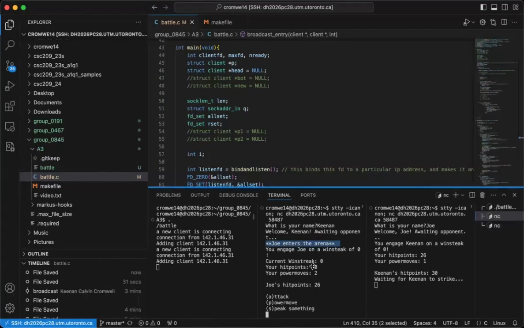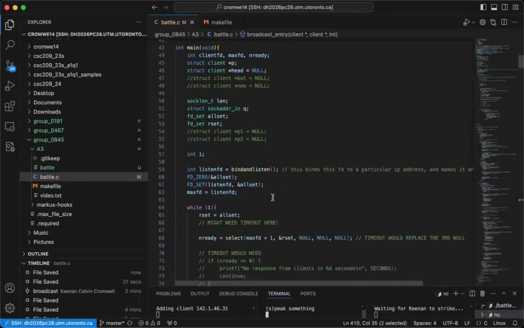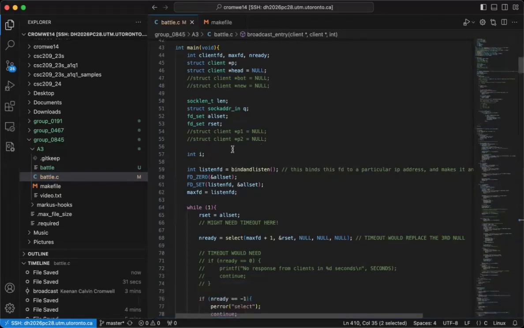So how we've used select in our code is to monitor all the file descriptors of the clients and see if there's any input to read from them. Once there is input to read from the clients, then we will go into handle client.